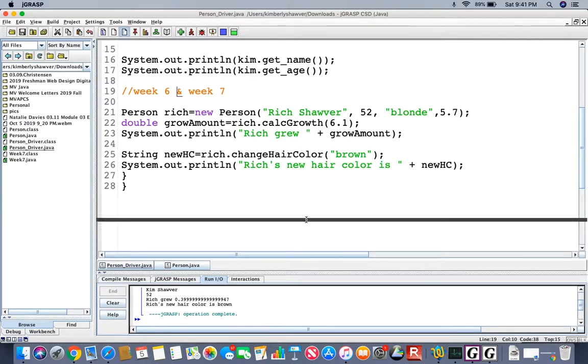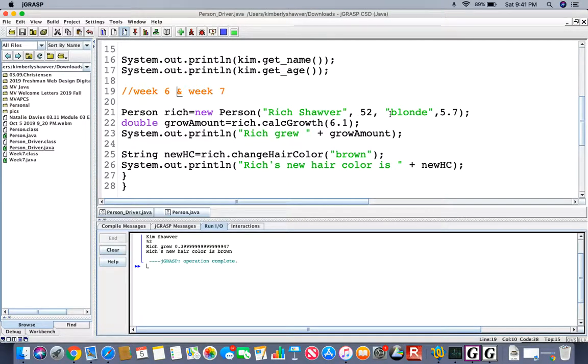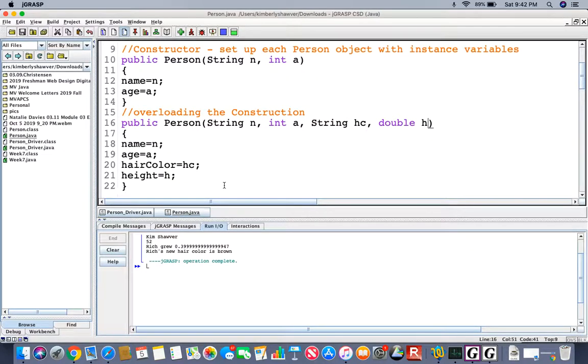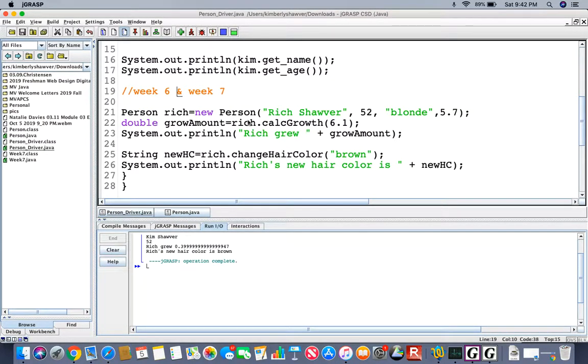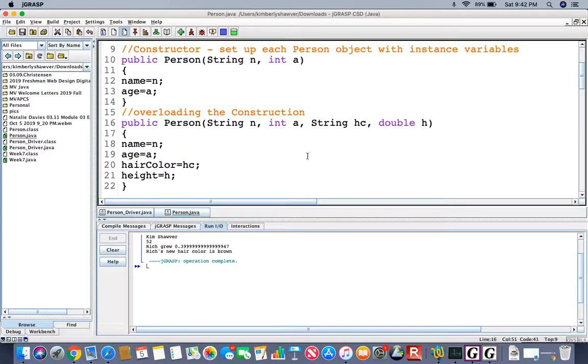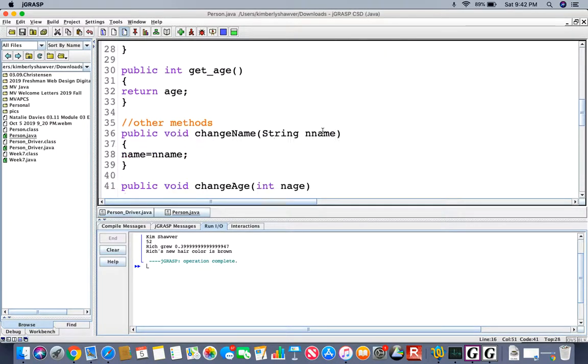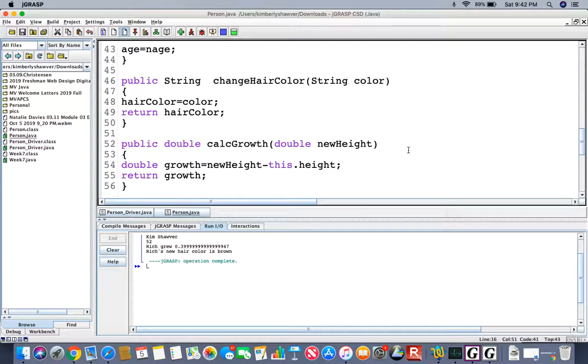And as you can see, we identified Rich, age 52. The hair was blonde, and the height, I think that was height. Let's double check. The height was 5'7", and then we called the grow command, and it said that he grew, and then we changed the hair color, and we saw evidence of that. Now, the other thing I want to talk about, so when we have multiple versions of the same method, that's called overloading. So you can overload a constructor. You can also overload any other method that you want.